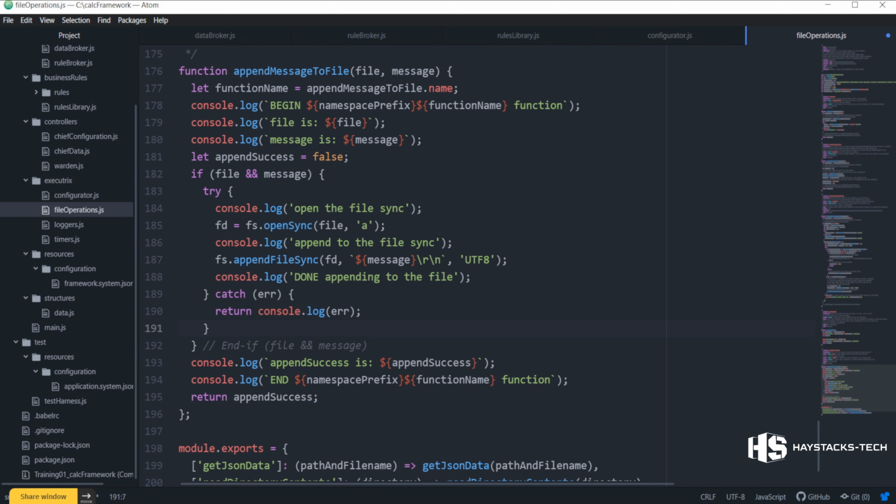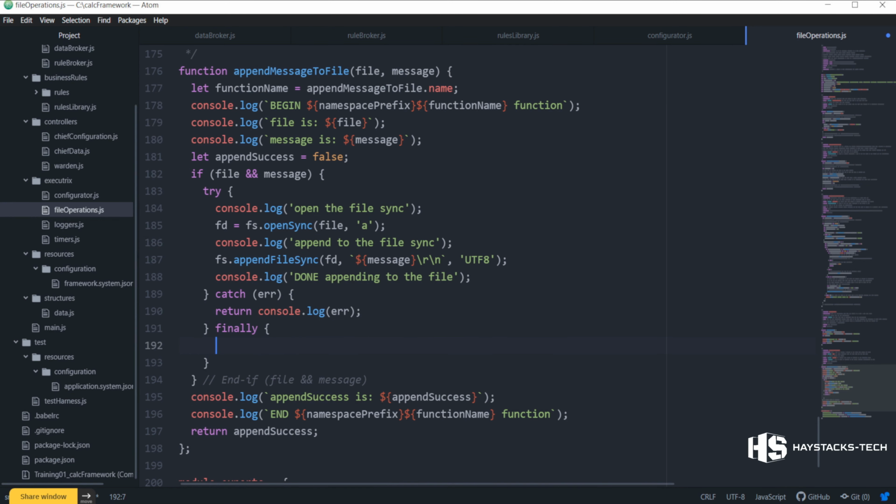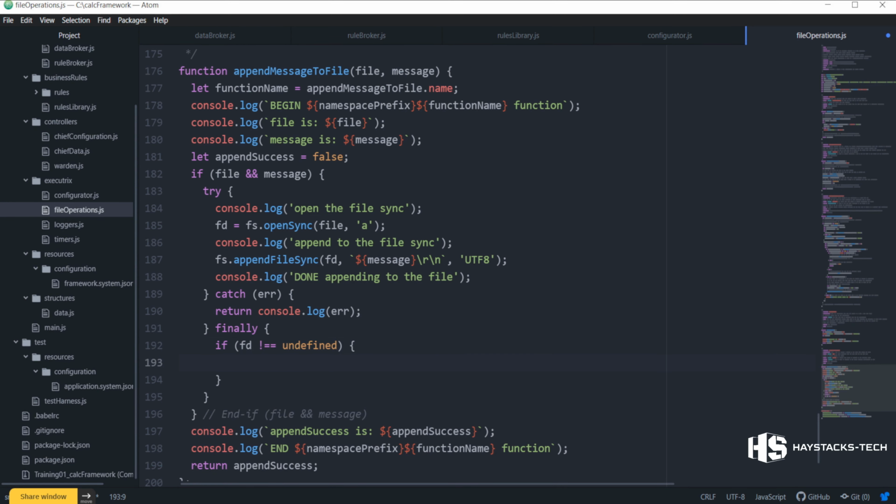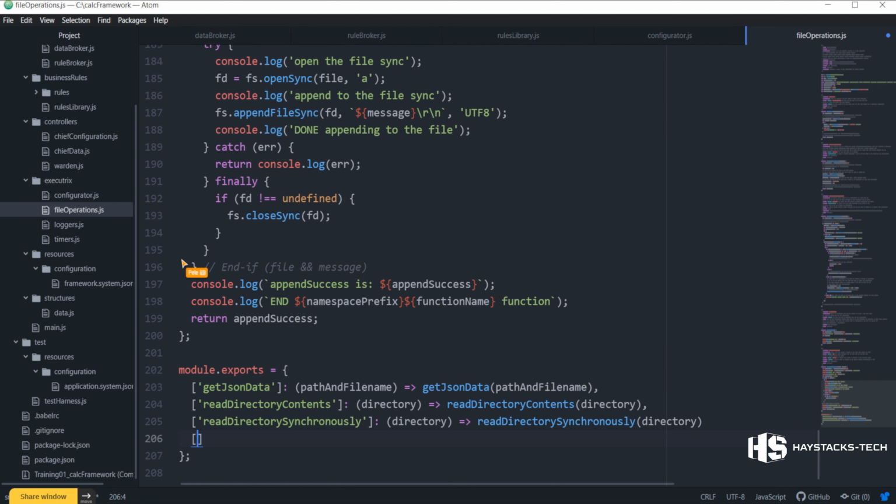And that is, we say finally, it's a new block, just like catch. If fd not equal to undefined, fs.closeSync fd. So that's going to close our file that we opened, because we did fs.openSync with the file, and that created this fd. If the fd is not undefined, that means we've still got the file open, so we've got to close it. That's what this is doing. Okay. All right, we do need to have this append message to file down here at the bottom.